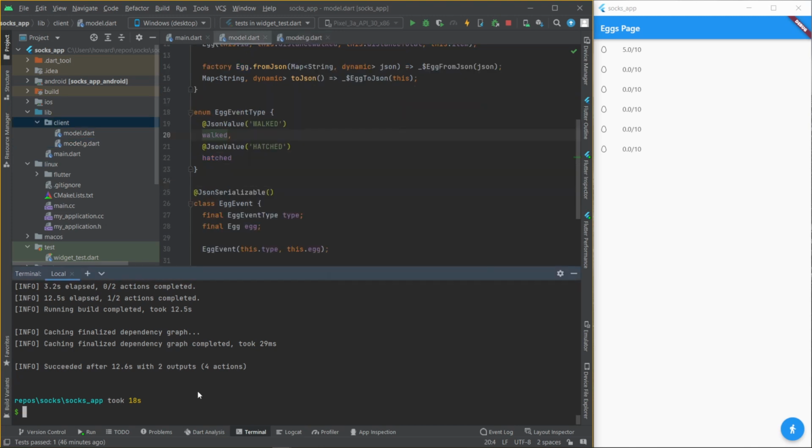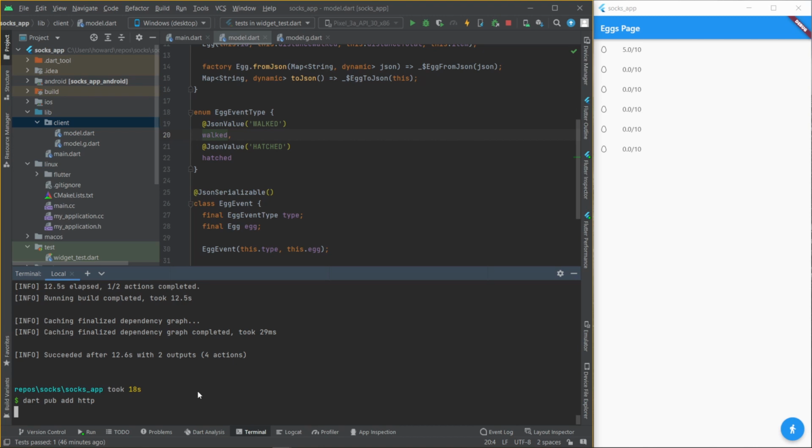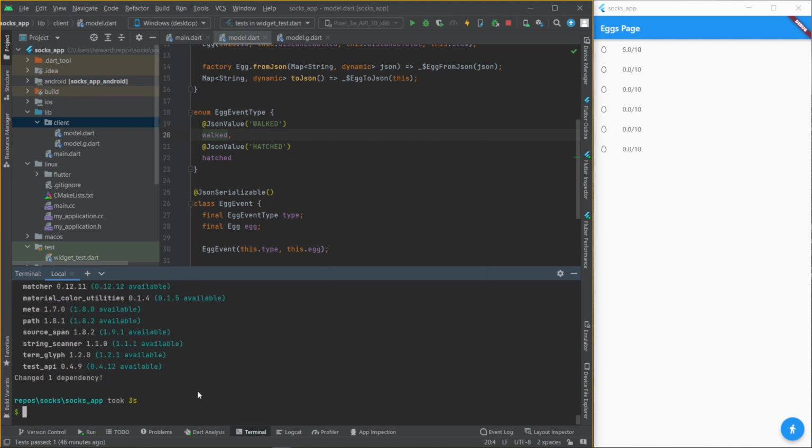So with the response classes in place and all serializable or deserializable, we can start creating the client itself, which will interact with the backend. And to make HTTP requests in Flutter Dart, we'll need to install the HTTP package, which you can just do in the command line like so. What this does is provide an HTTP client and other functionality to actually make HTTP requests.